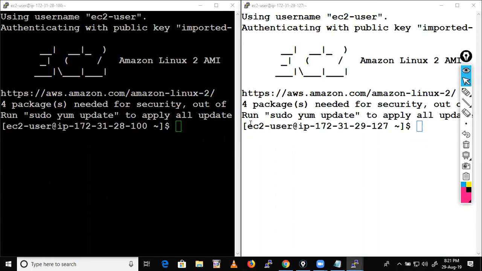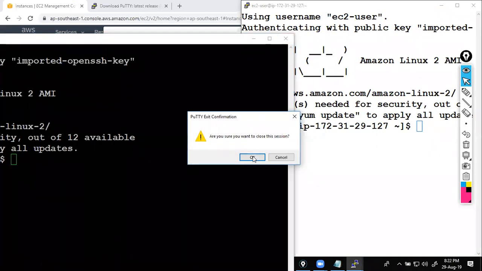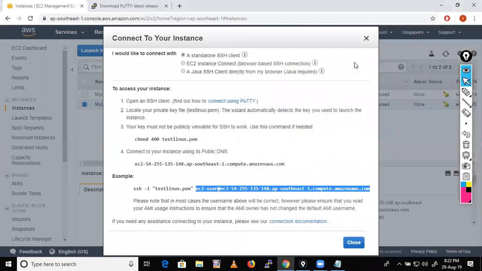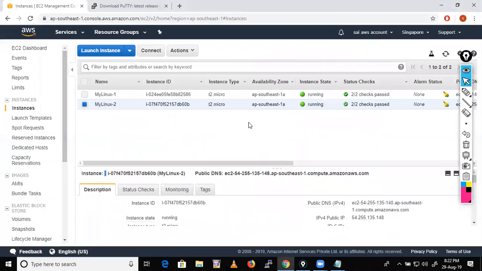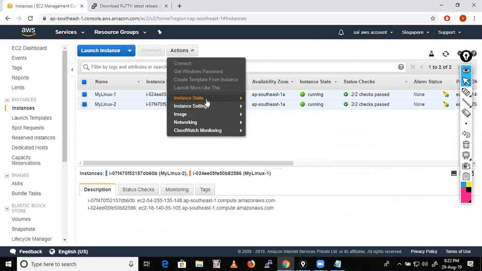So once you finish your work, what do you do? Now close these terminals. Close. Okay, here also close. So you closed your terminals. It doesn't mean that you stopped your machines, your CPUs are still running at the backend. So once you finish your work, straight away you can go ahead: Actions, instance state. Either you can stop or terminate.